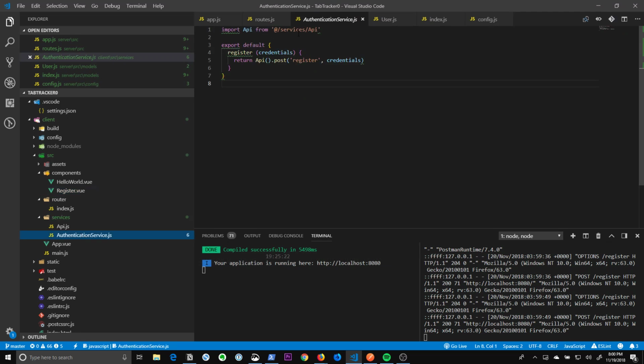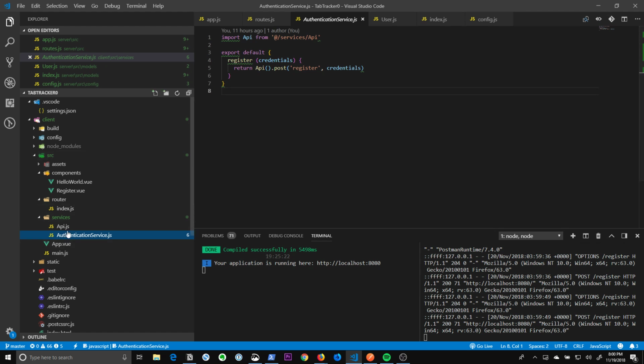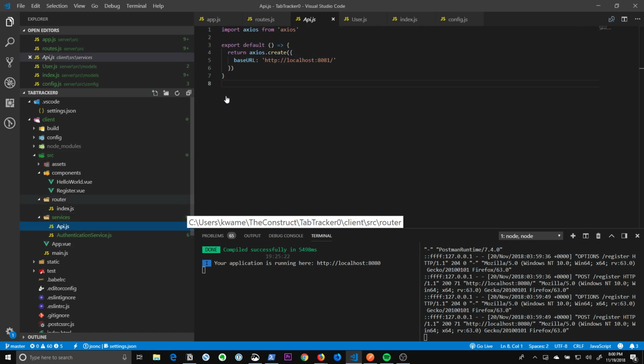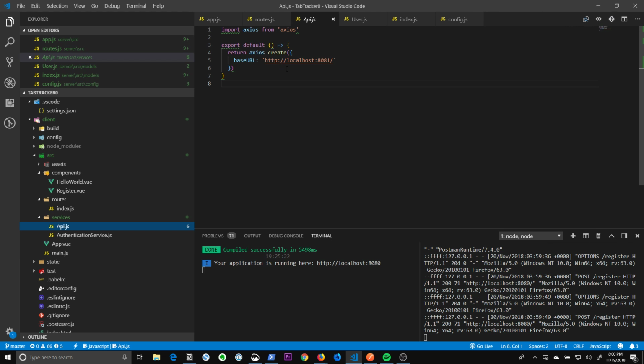The authentication service pulls in the API, and we have this Axios thing. So this is where our HTTP request is created, right? So it puts together all of this information. It says, all right, the base URL for this HTTP request is going to be 8081.